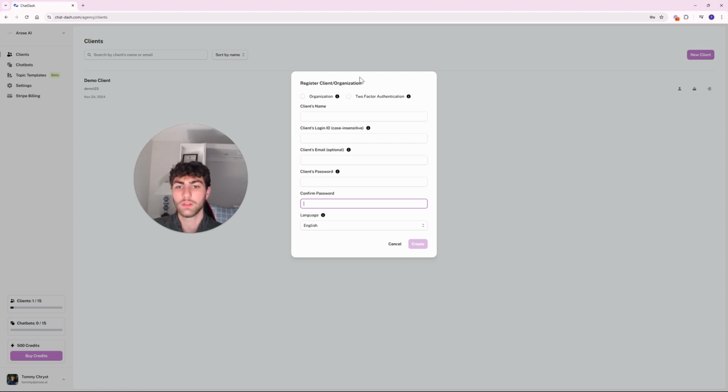And so basically how a client works is you just make their name. So I'll actually make one right now, such as demo client. Their login ID, which I would think of as their username. So the client's name is what you'll see on the screen over here. Then their login ID is what the client would log in as. So for example, I'm just gonna go client 1234.